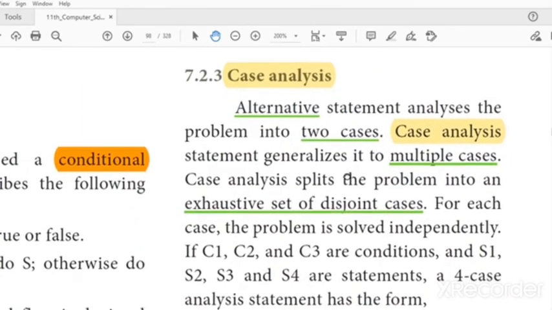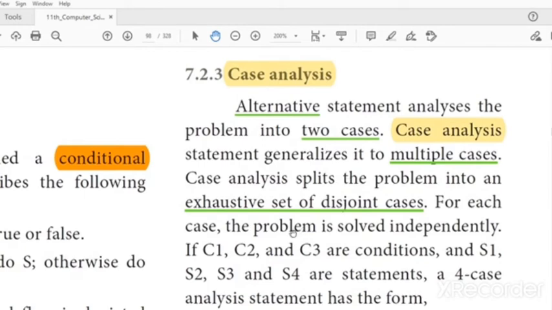The next one is case analysis. What is the case analysis here? The alternative statement analyzes the problem into two cases here. Okay, so the alternative statement, like we just checked, has two cases. What are the two cases? True and false. If the condition is true, a certain set of statements will be executed. If the condition is false, another set of statements will be executed. So there were only two paths in the alternative statement. But case analysis generalizes into multiple cases. So generating multiple cases is what case analysis is here.